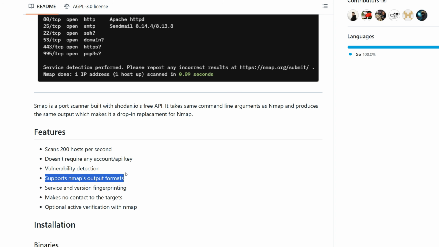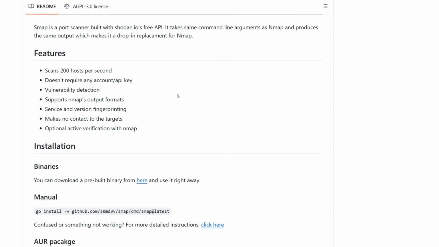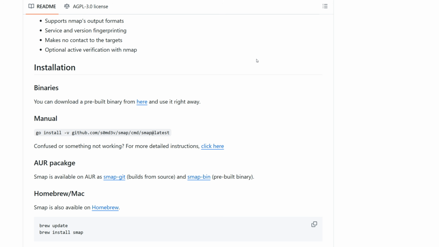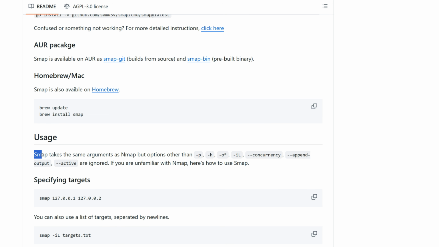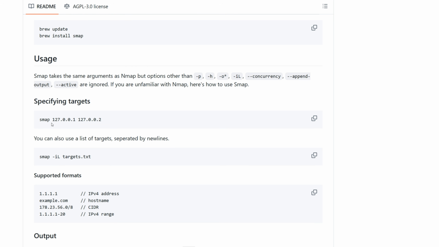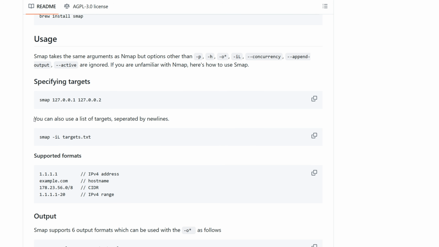Not one. Instead, it pulls its data from Shodan's internet-wide scanning infrastructure. Shodan is already continuously scanning the entire internet. Smap simply queries that existing data and formats it exactly like an nmap scan would look. Think about what that means in practice. You can scan thousands of hosts for open ports and running services, and from the target's perspective, absolutely nothing happened. No traffic hit their servers, no logs, no detection. Because the scanning was already done by Shodan's infrastructure, you're just reading the results.